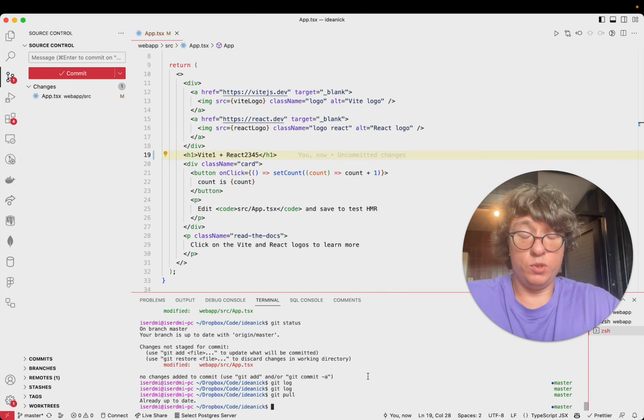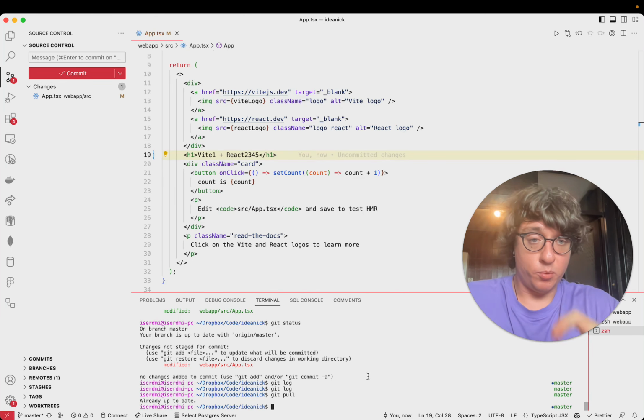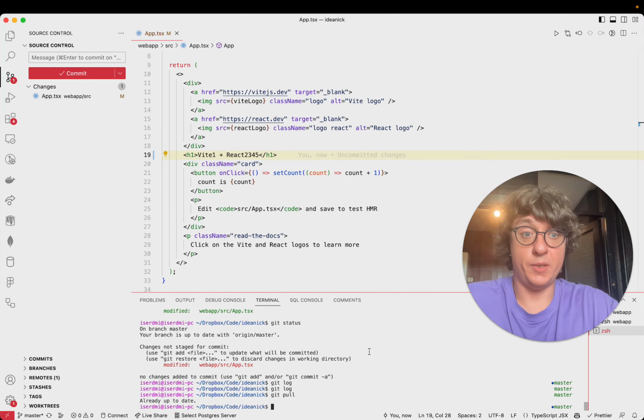These commands will be enough for you to manage local development. Thank you for your attention.